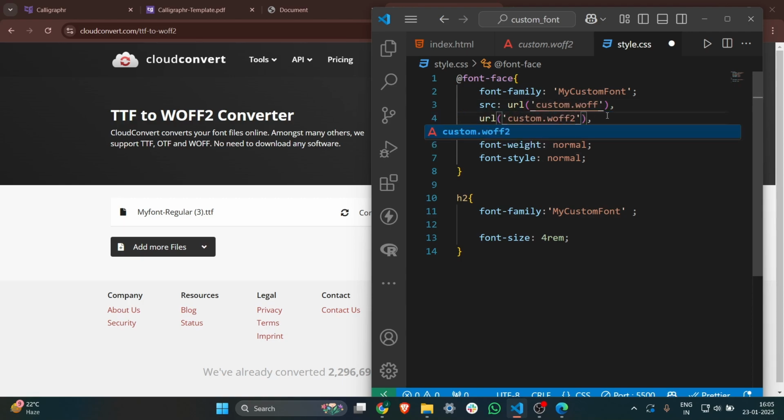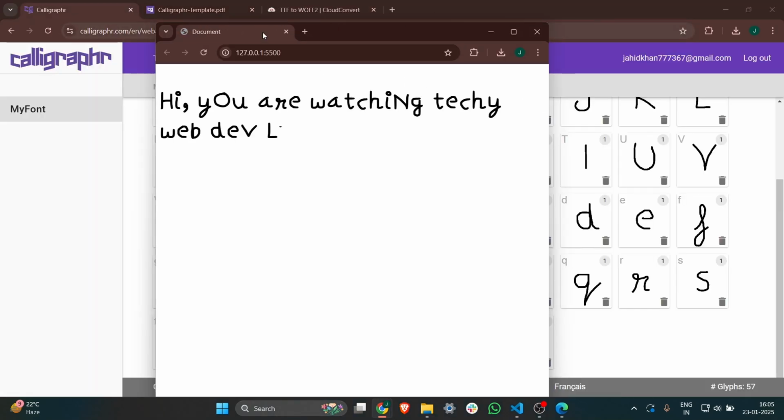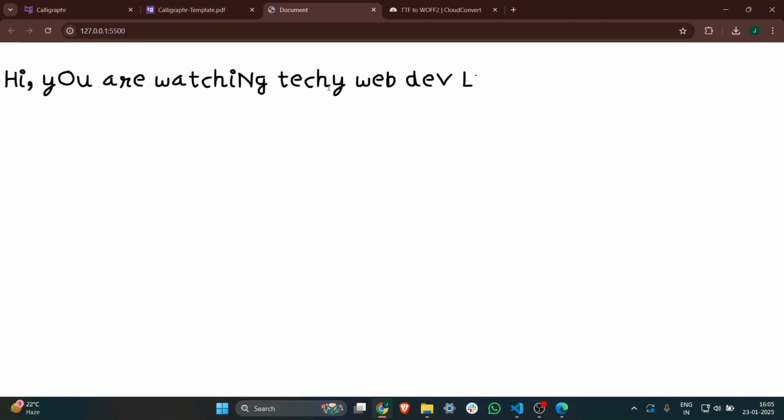So make sure all three formats are included in your CSS file. This will make sure your font doesn't break in any of the browsers, and it will stay consistent across all the browsers. So let's save it and see. So yeah, you can see our website is working fine.